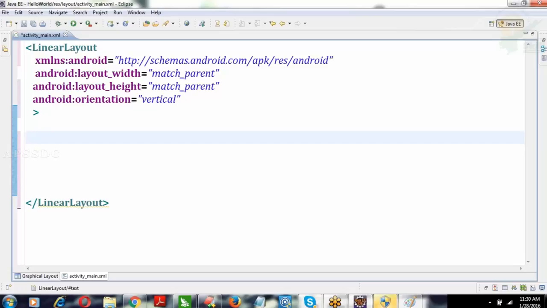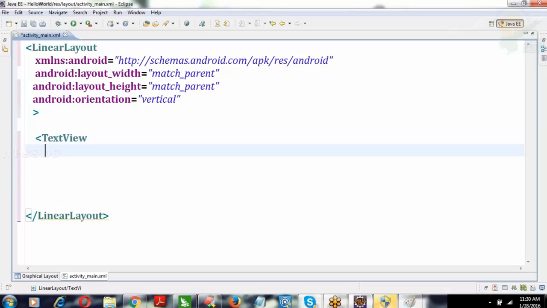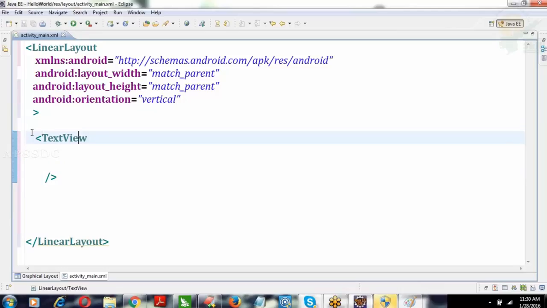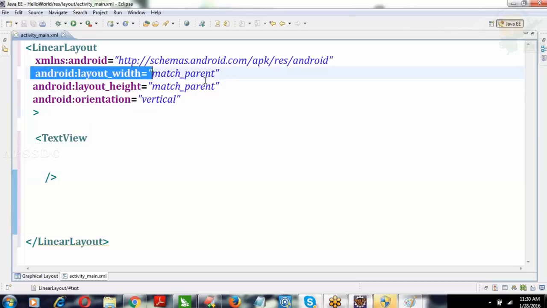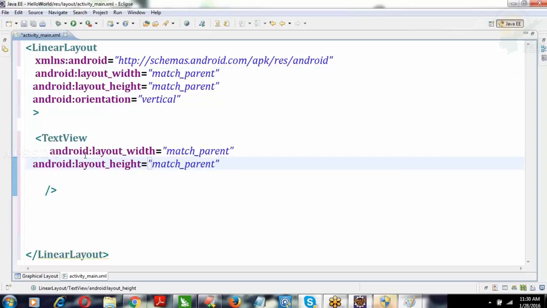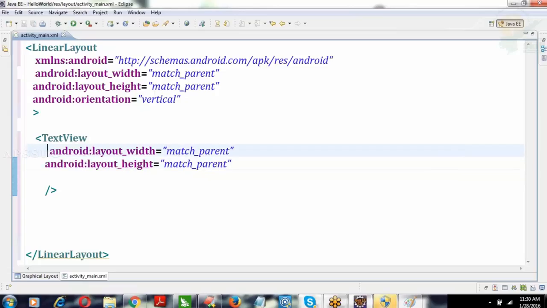If you want to display any text on the screen, then we have to use a UI component called TextView. If you want to display any text on the screen, what is the UI component we have to use? A TextView component. Inside this TextView component, as we already discussed, for every UI group and UI component we had to specify these 2 attributes, width and height.